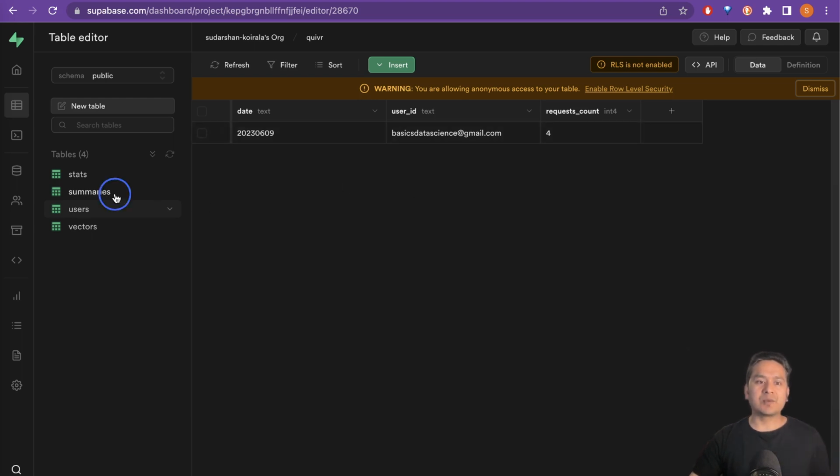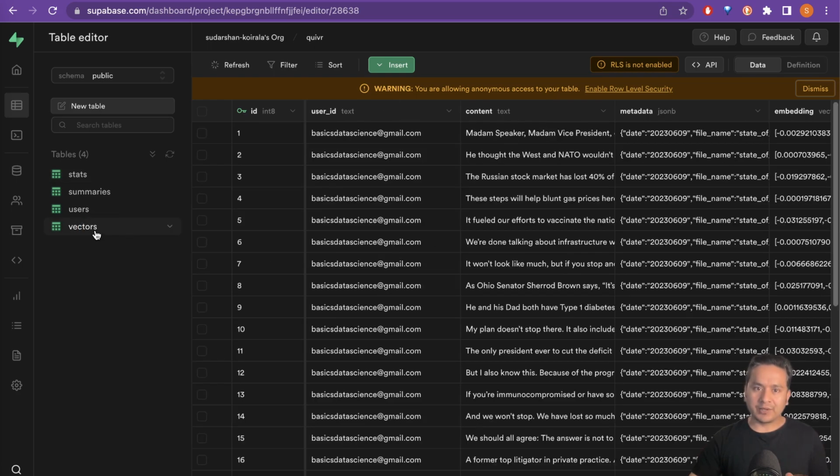So if you go to summarize, here are also different things. If you go to stats, here is also different things. And the main thing is it is storing all the different things and also the vectors, because we are using Supabase as our vector store, right? So these vectors, as you can see here, this is the table which holds our content, our metadata and our embeddings. There is the ID, user ID, content and the metadata, as well as the embeddings of that particular content.